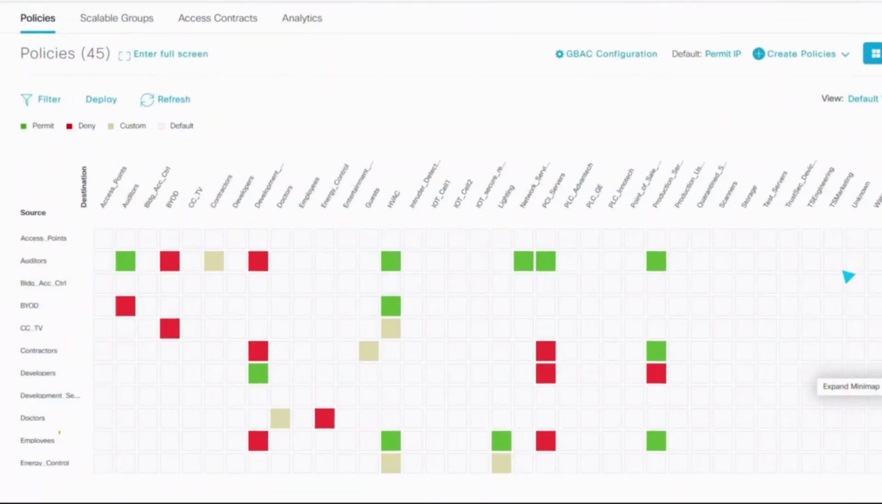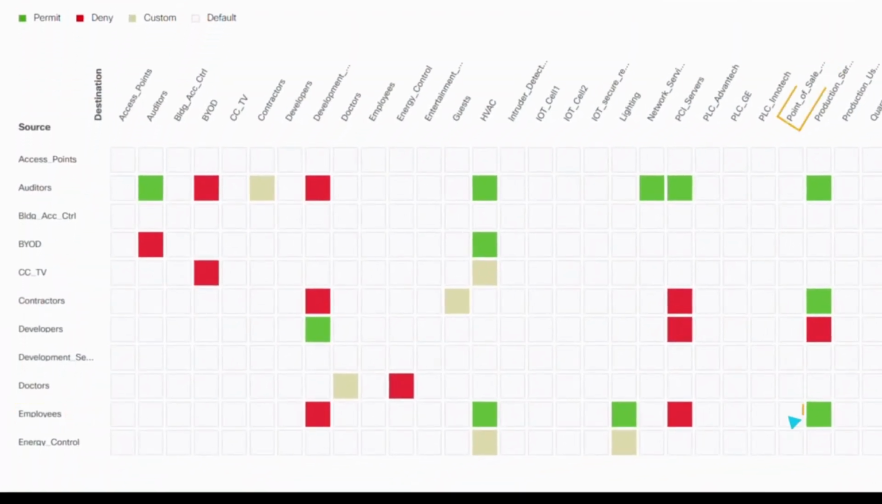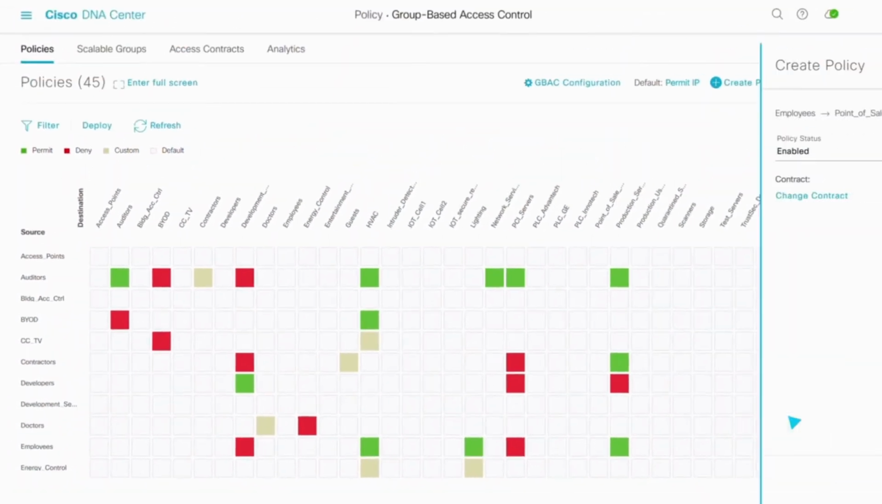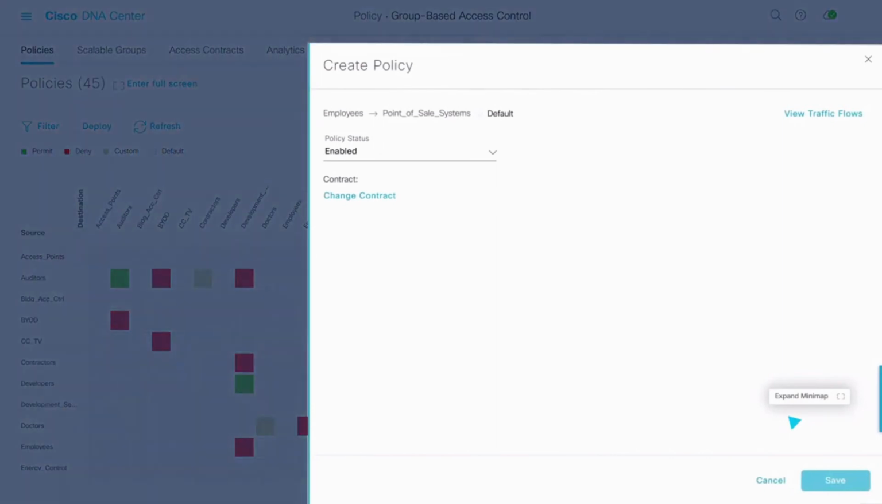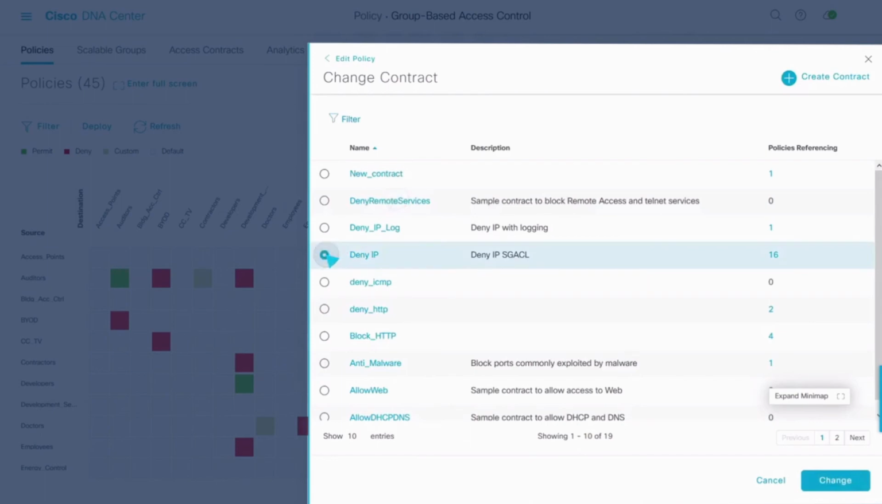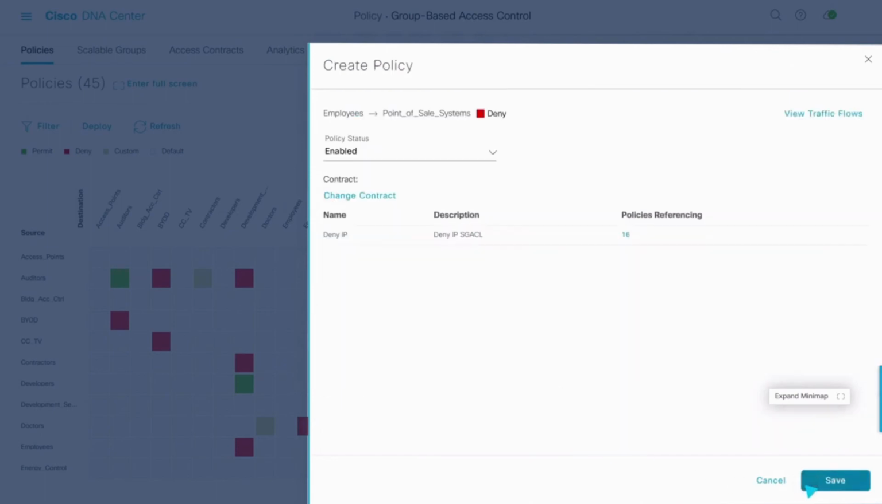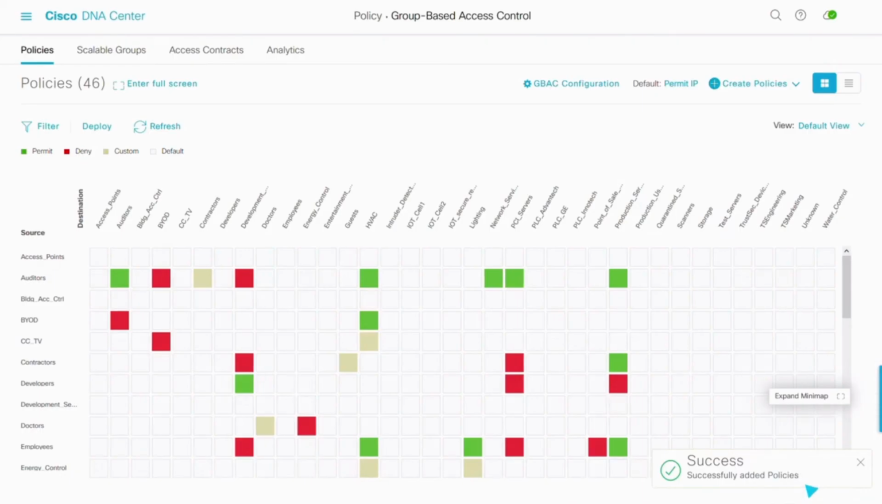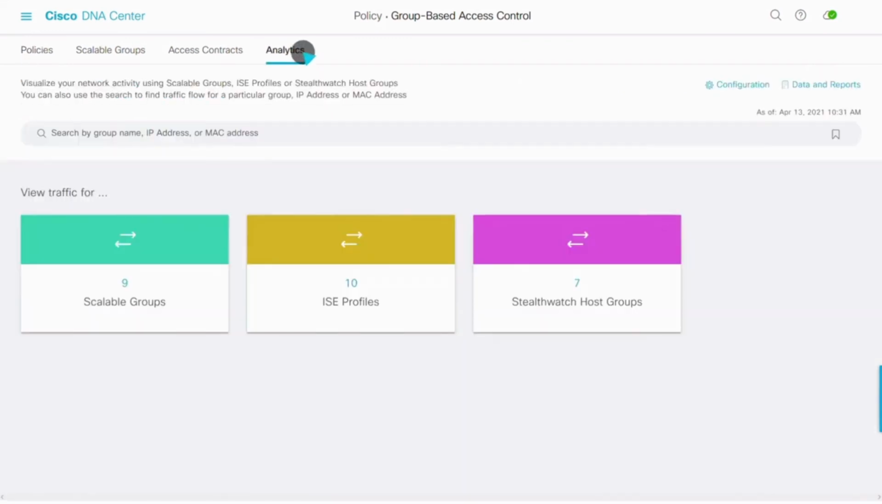Now let's look at traffic from my employees to my point of sale terminals. There's no policy. That's not right. Let's create a specific denial of access to these devices for security. Change contract, deny IP, change, save. It's that easy.